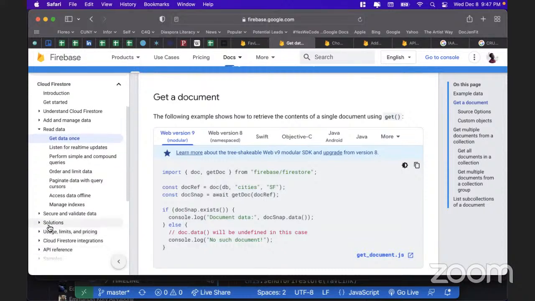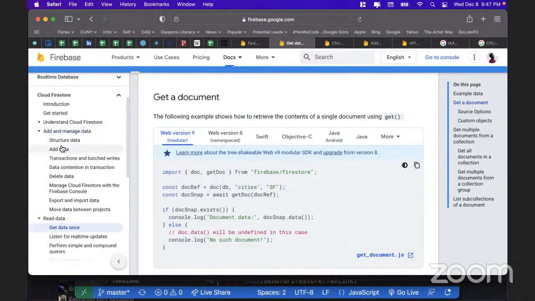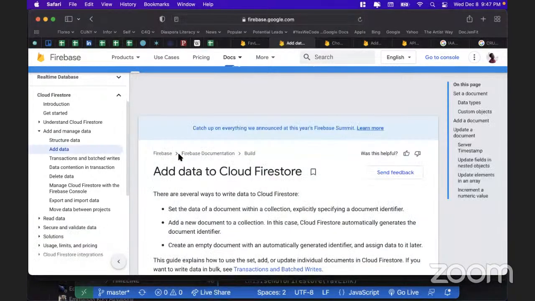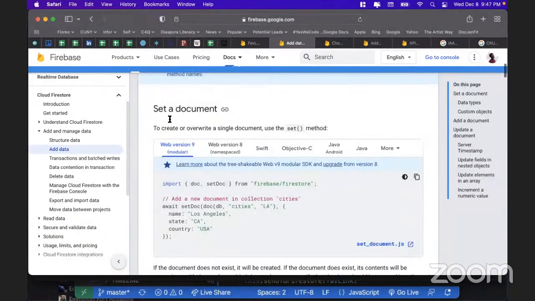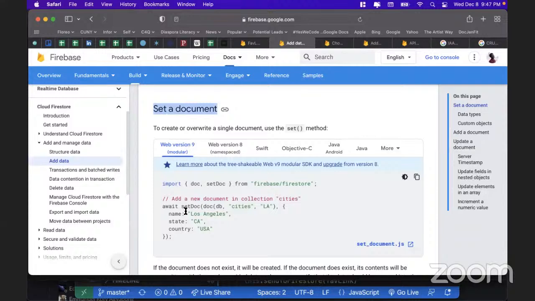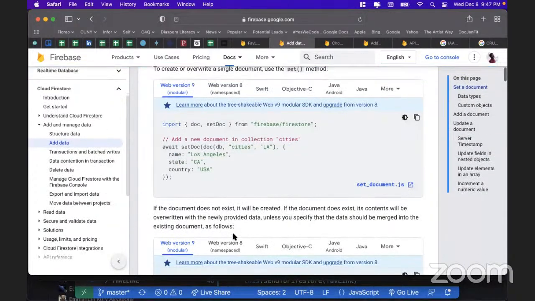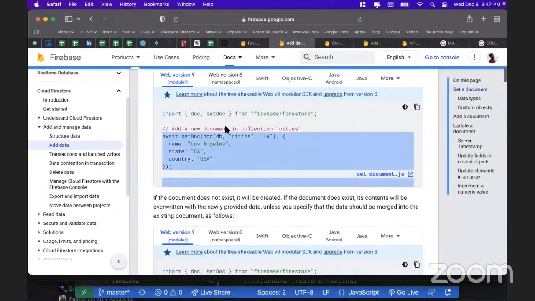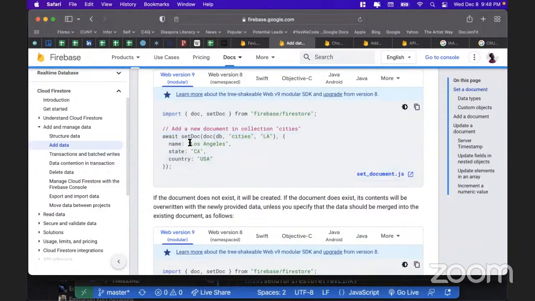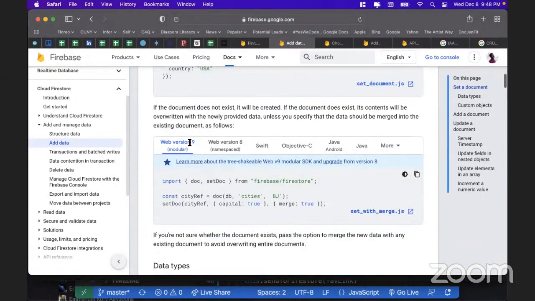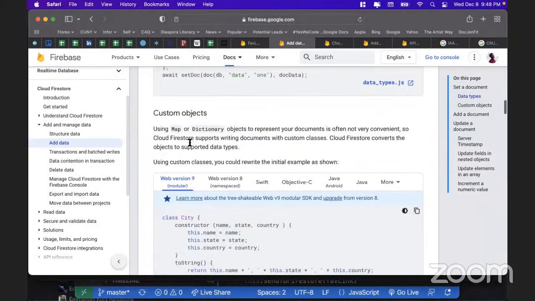Update is somewhere in there as well. I think it's an add or manage. It's probably an add data, but if you scroll down a little bit, there's another function, set a document. Set is like what you would use to update a document. Oh no, set document lets you set the document with specific params, like things that you want to change. But then let's see, update.